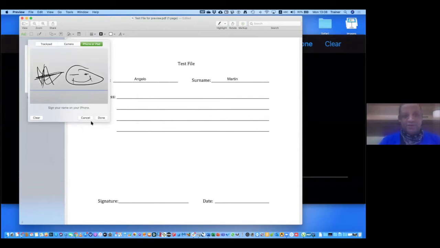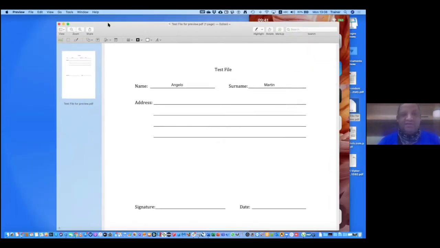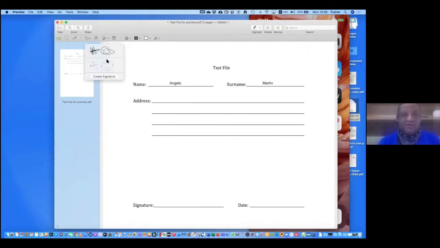Right? Click on done. And now I've got both my signatures that's been added on through my camera as well as my phone. I just click on any of those signatures, insert it. I can drag it down, underline, resize, and so on.